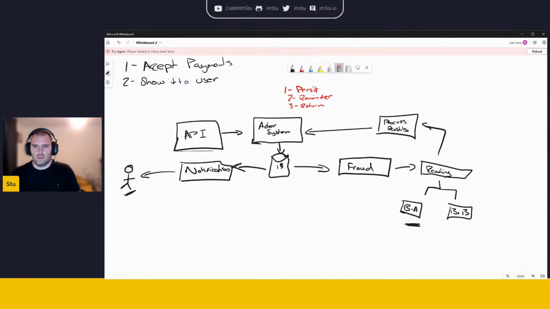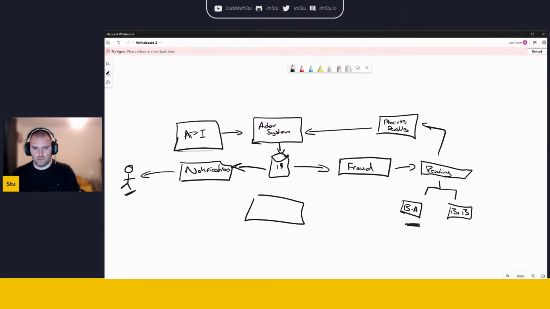I'm going to need a bit more space up here, actually. Actually, no. I'll just redraw the sections down here.